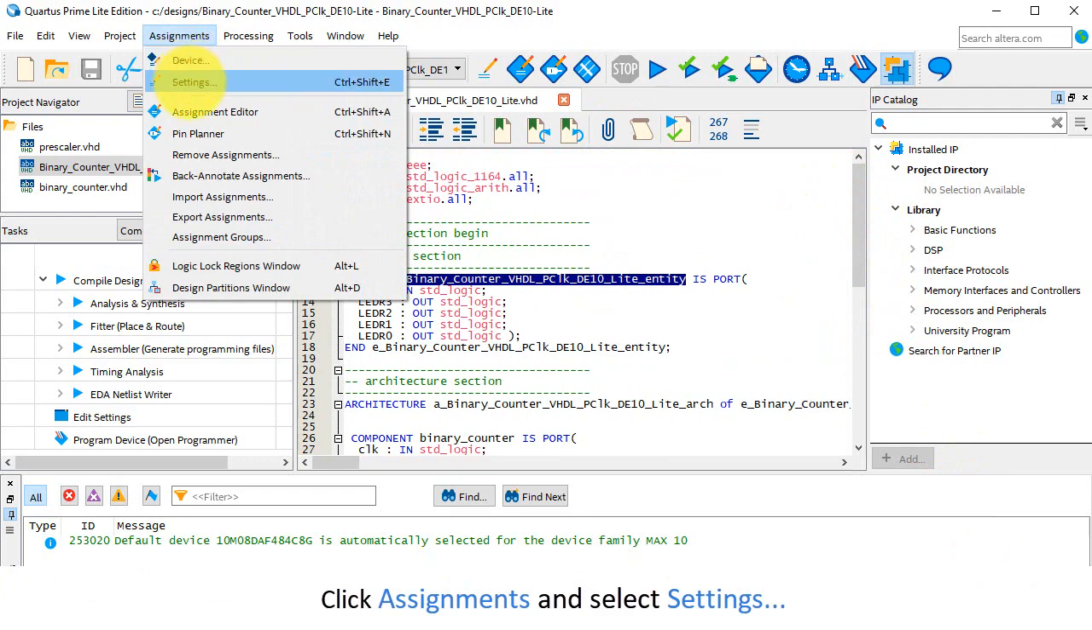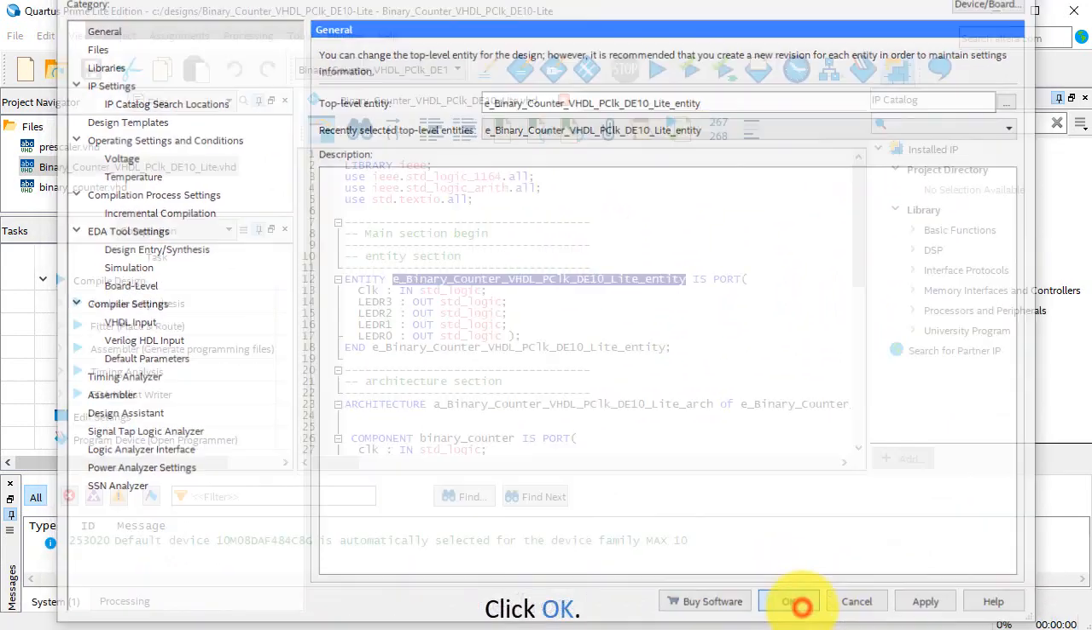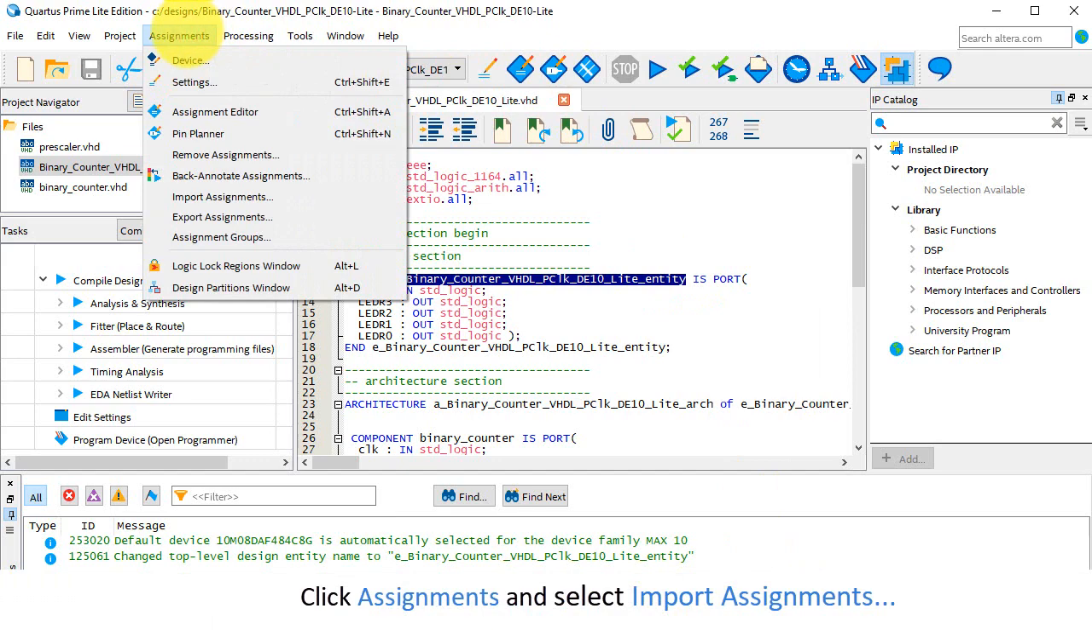Click Assignments and select Settings. Paste the entity name into the top-level entity field in the dialog. Click OK. Let's add the QSF file as well. Click Assignments and select Import Assignments.